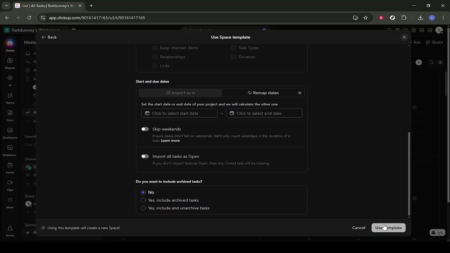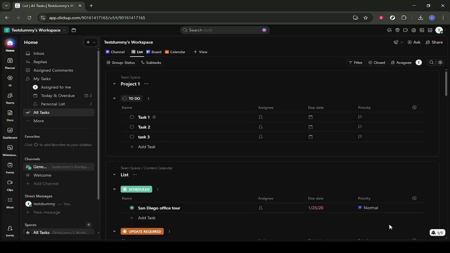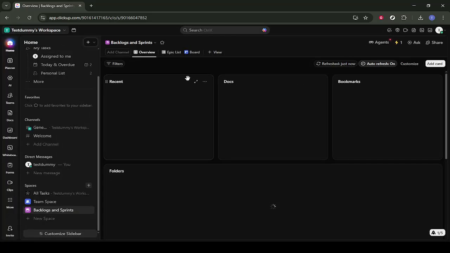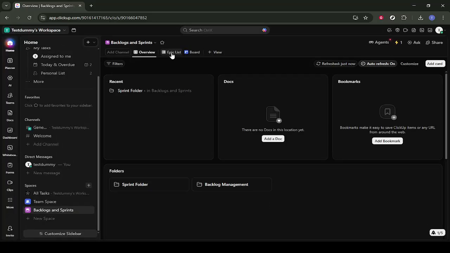ClickUp will now generate a sprint folder for you. Open that folder to see the structure that was created. Inside, you'll typically find lists like Daily Stand-Up and a main sprint list. Open the Daily Stand-Up list so you can review or add any recurring stand-up tasks or notes your team uses. From there, explore the different sprint views that were created for you.